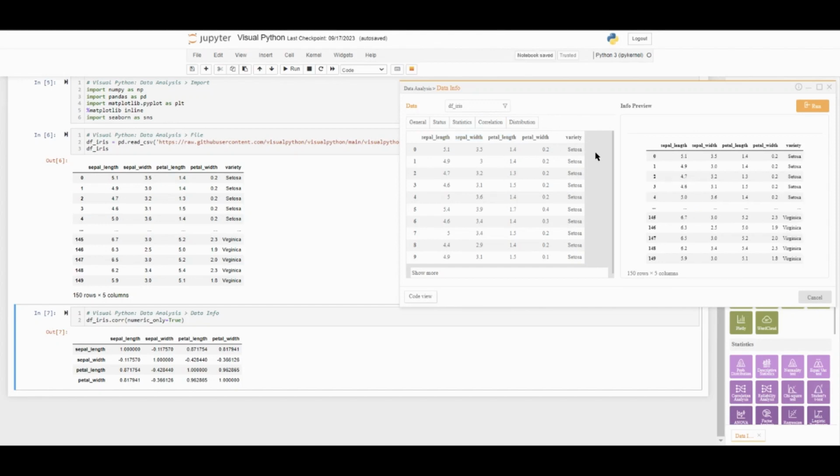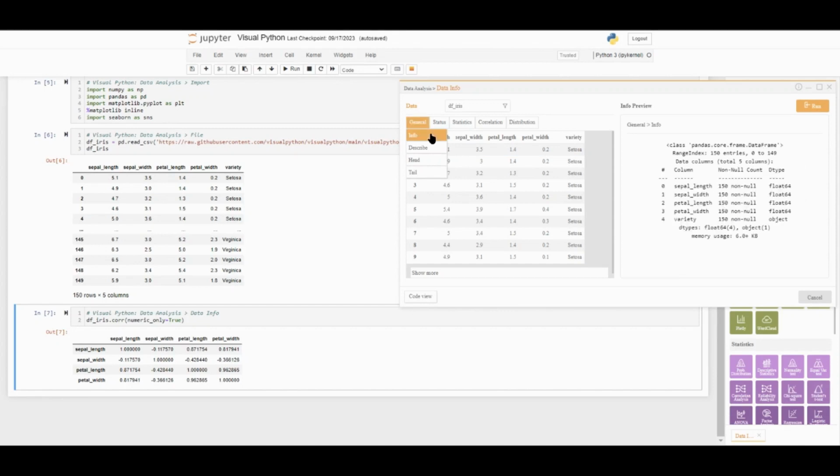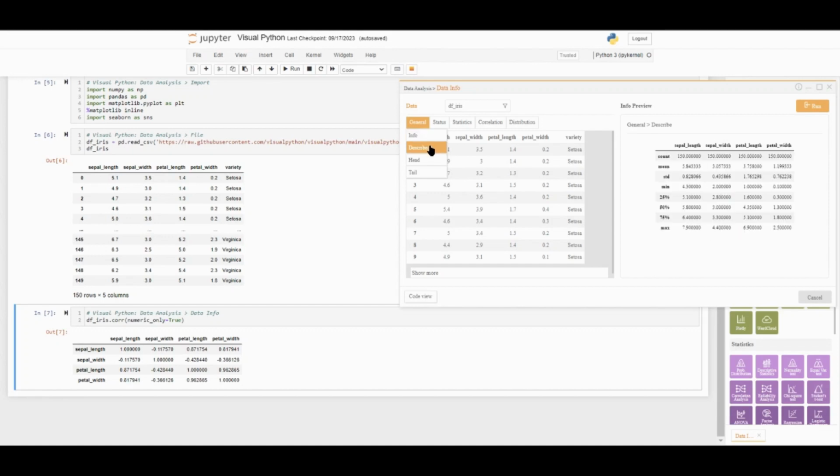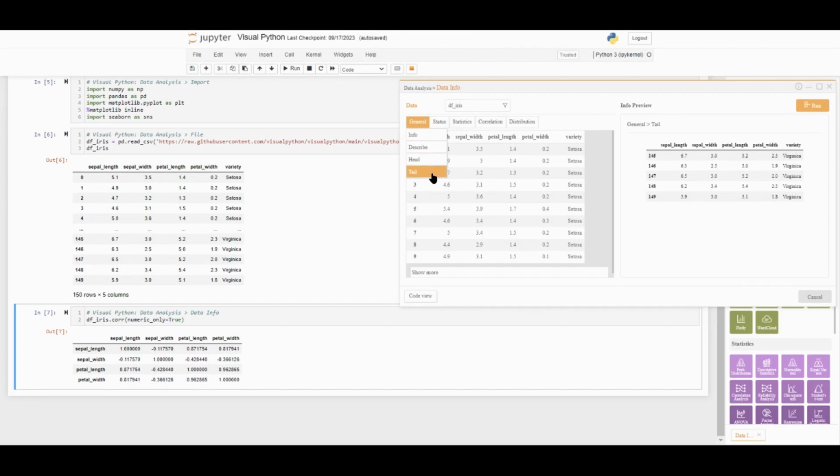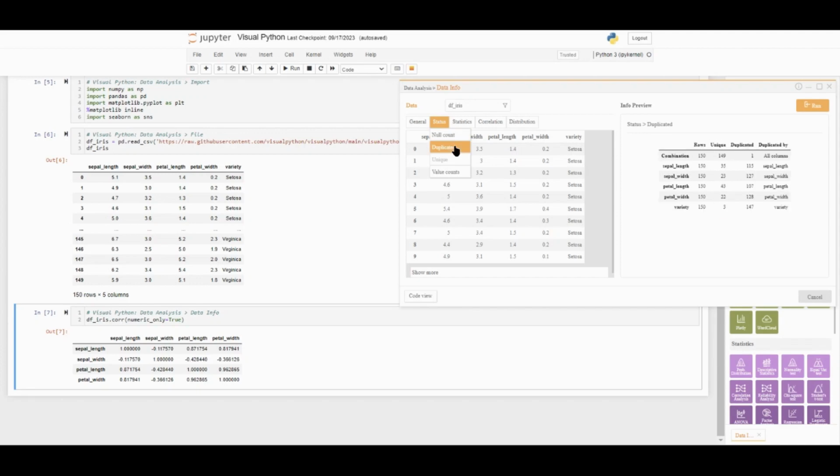Let's take a closer look at what kind of information you can check. First, in the General category, there's Info, which shows the basic structure and information of the loaded data. Below that, Describe provides information like the median, mean, etc., for each column. There are also head and tail functions that allow you to see the top and bottom few rows of data. In the second category, Status, you can find null counts, which tells you the number of null values, duplicates, which indicates how many duplicate entries there are, and value counts, which shows the count of each value for categorical columns.